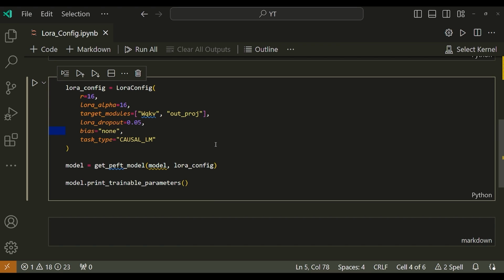And then I have the dropout rate. So this is the probability that each neuron's output is set to 0 during training, used to prevent overfitting. Dropout is a general technique in deep learning to reduce overfitting by randomly selecting neurons to ignore with a dropout probability during training. The contribution of those selected neurons to the activation of downstream neurons is temporarily removed on the forward pass, and any weight updates are not applied to the neurons on the backward pass. The default value of LoRA dropout is 0.